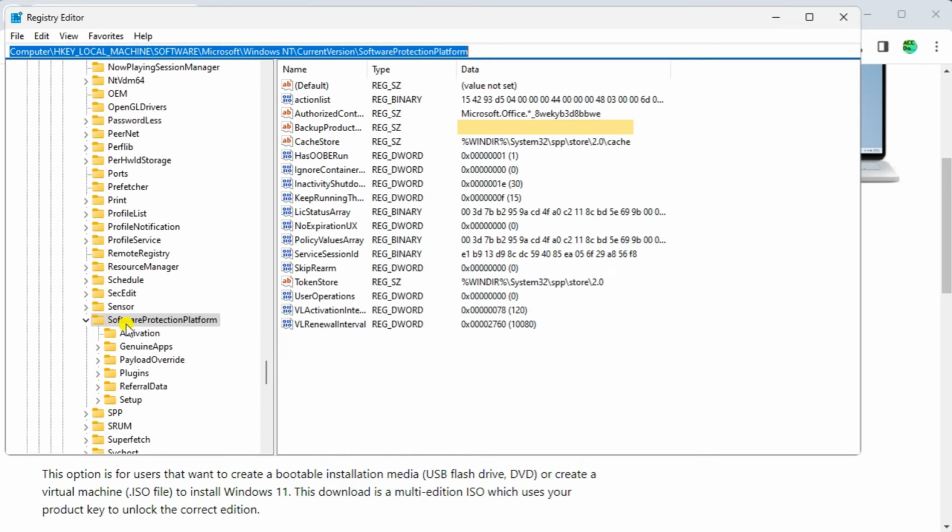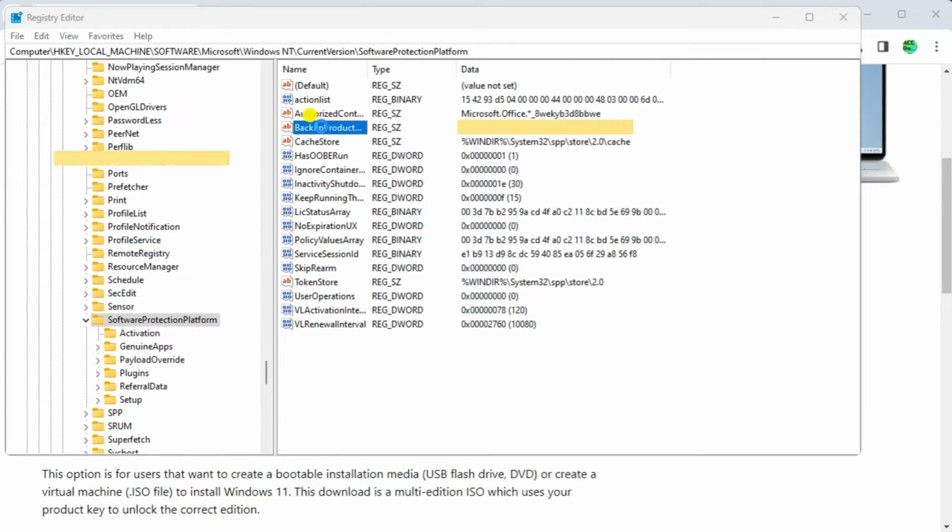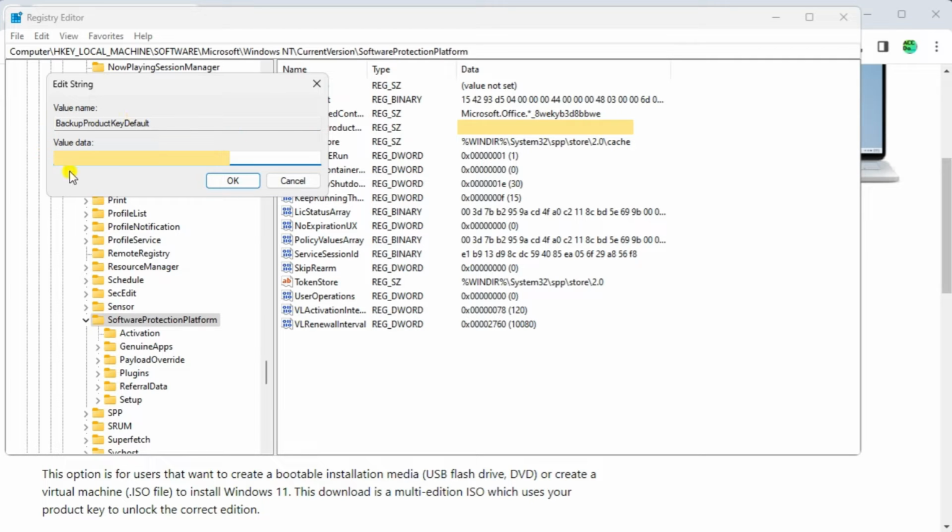Navigate to the following location. Computer/HKEY_LOCAL_MACHINE/SOFTWARE/Microsoft/Windows NT/CurrentVersion/SoftwareProtectionPlatform. Your Windows product key can be found under the string name BackupProductKey Default. Copy this and store it in a safe location. We will need this for our next step of installing the virtual Windows computer.